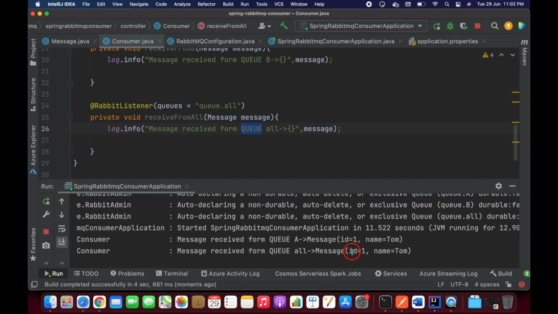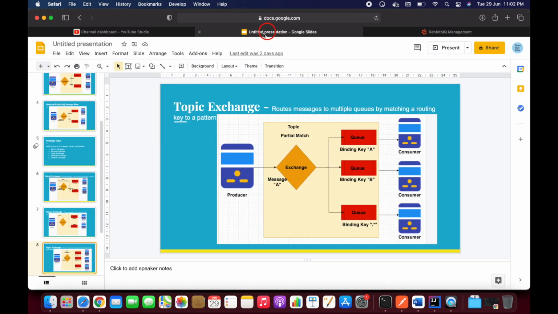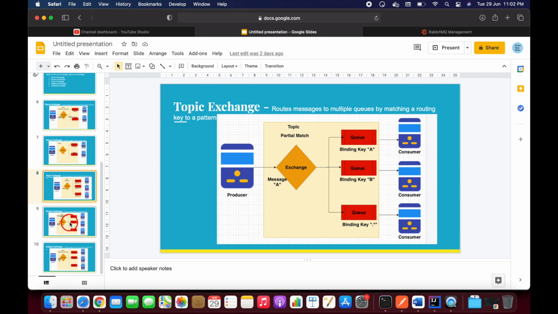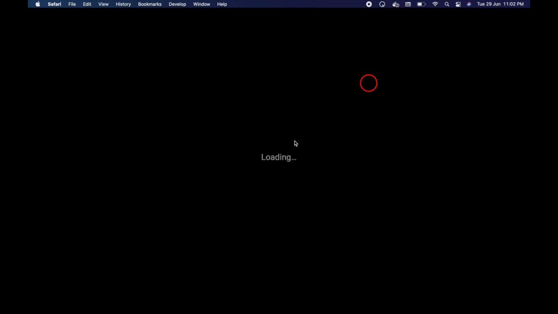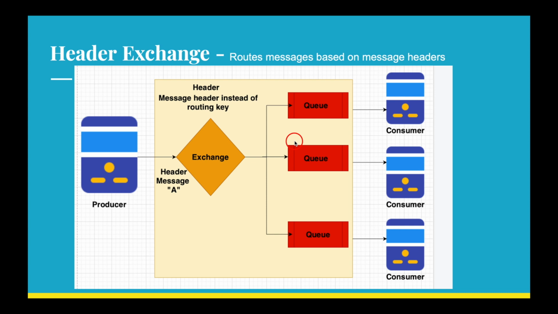And finally I'm going to work on the header section, guys. So let's open the header section. If you can see here, this is the header exchange. Header exchange routes the messages based on the message headers. The producer will send the messages like this. It will have the header message as A. The exchange will route the messages based on the message headers to the appropriate queues, and from the queues it will send the message to the consumer. So instead of the routing key, it will use the header.